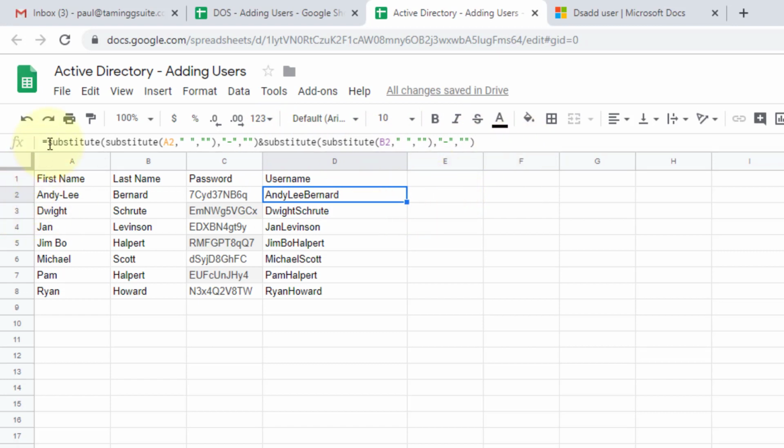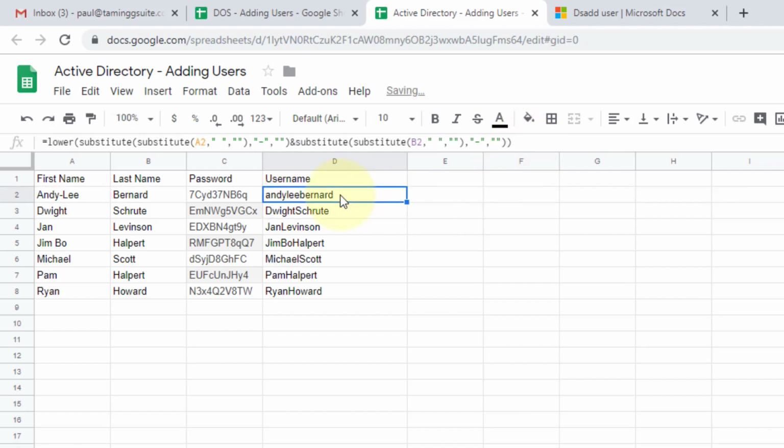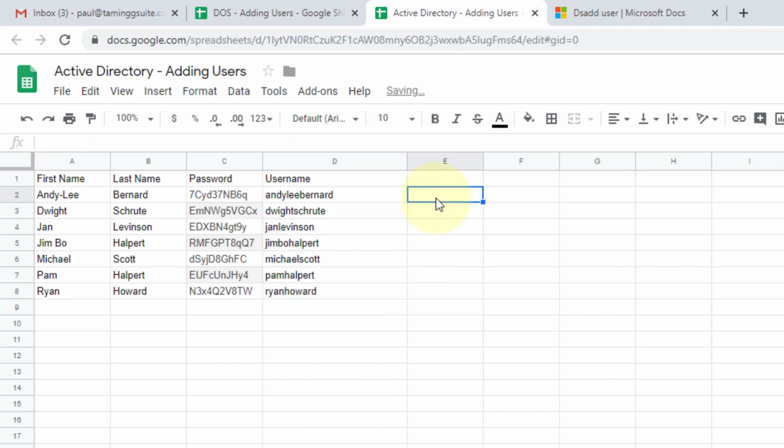So let's go in here, and we are going to say LOWER. So run the entire formula with LOWER, and that means that that is now lowercase. Perfect. Now the next one I'd like to put in is email.